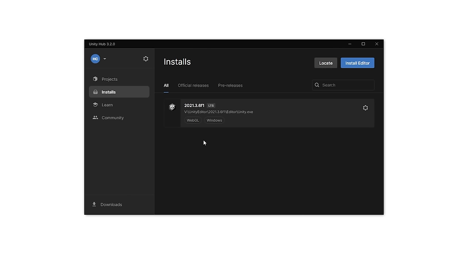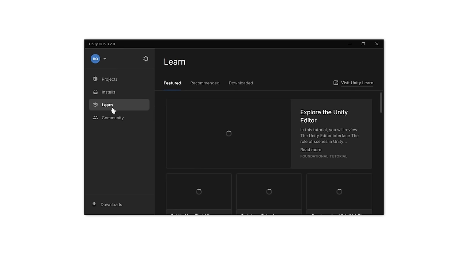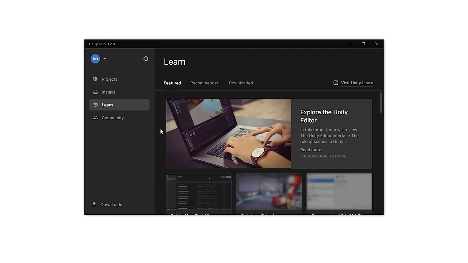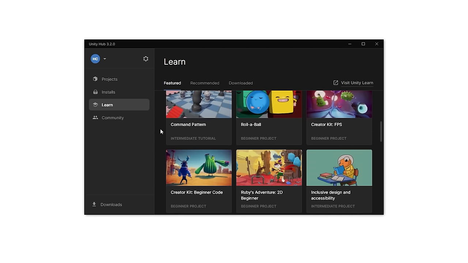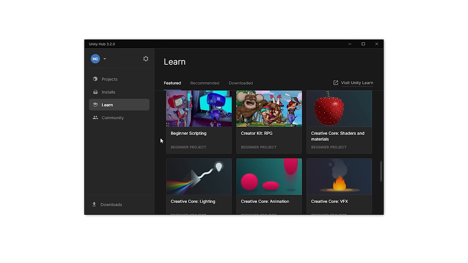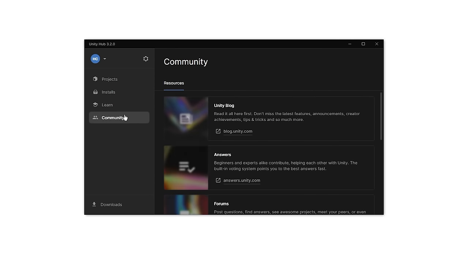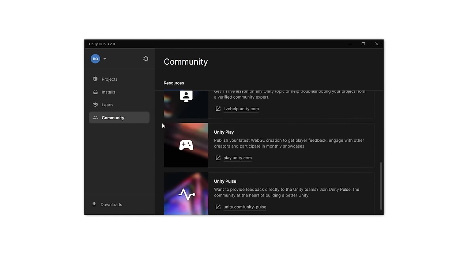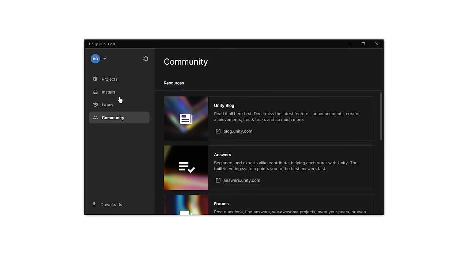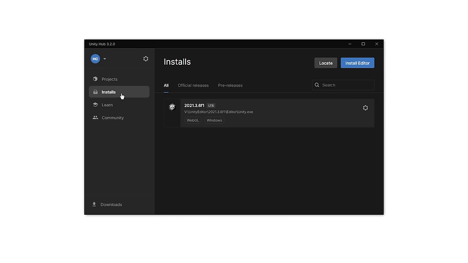Then over here, we can see the full Unity Hub. On the side view, we can see the various tabs. You have the Learn tab. This has a bunch of official Unity links where you can learn how to do all kinds of things with Unity. Then you also have the Community tab, a bunch of links for the forums, documentation, and so on. Then the Installs tab is where you can download other Unity versions.